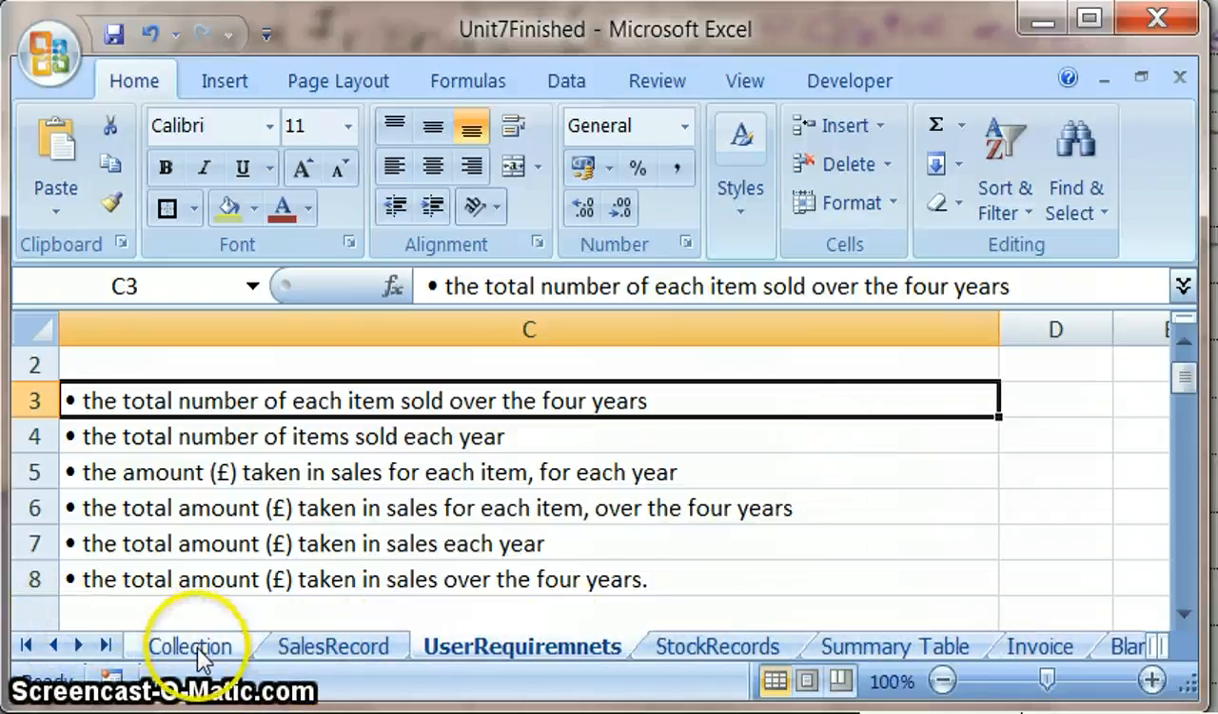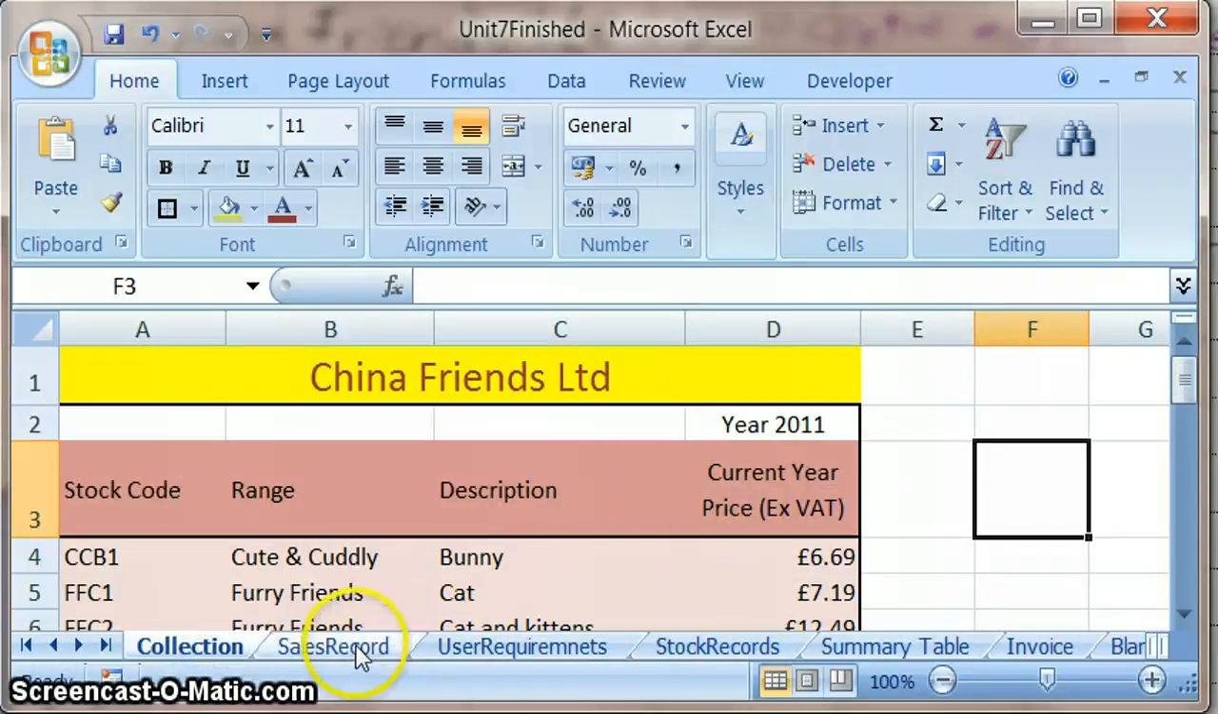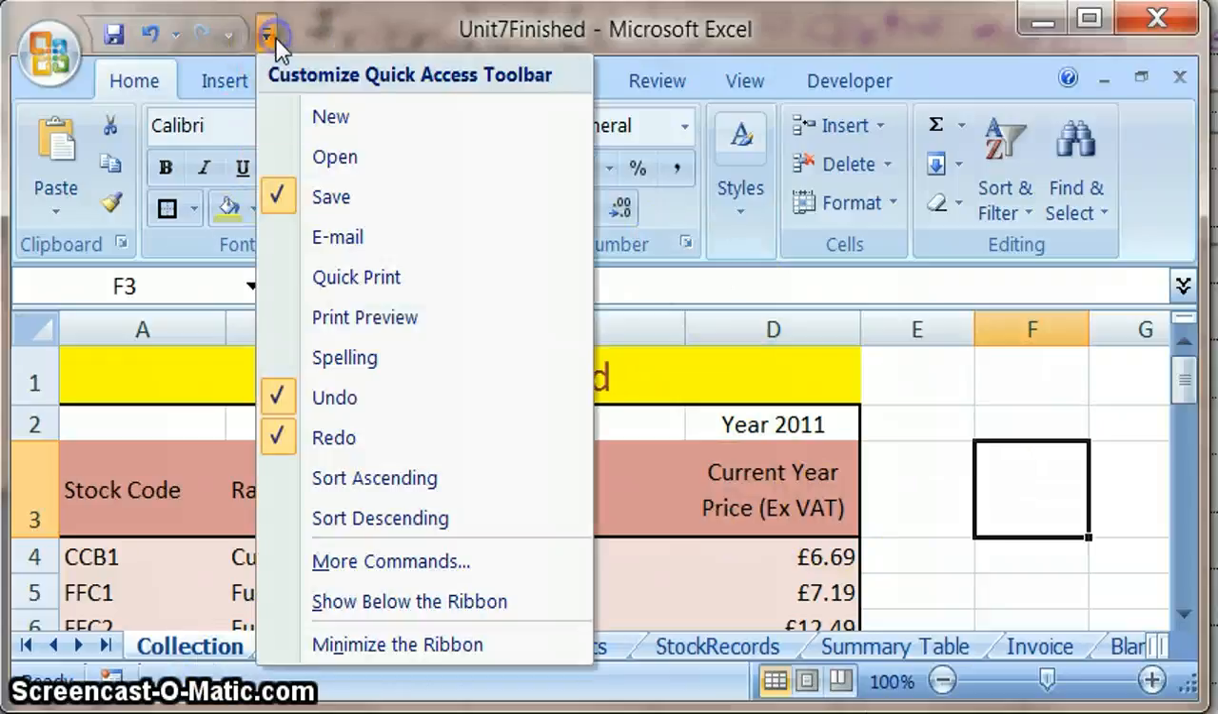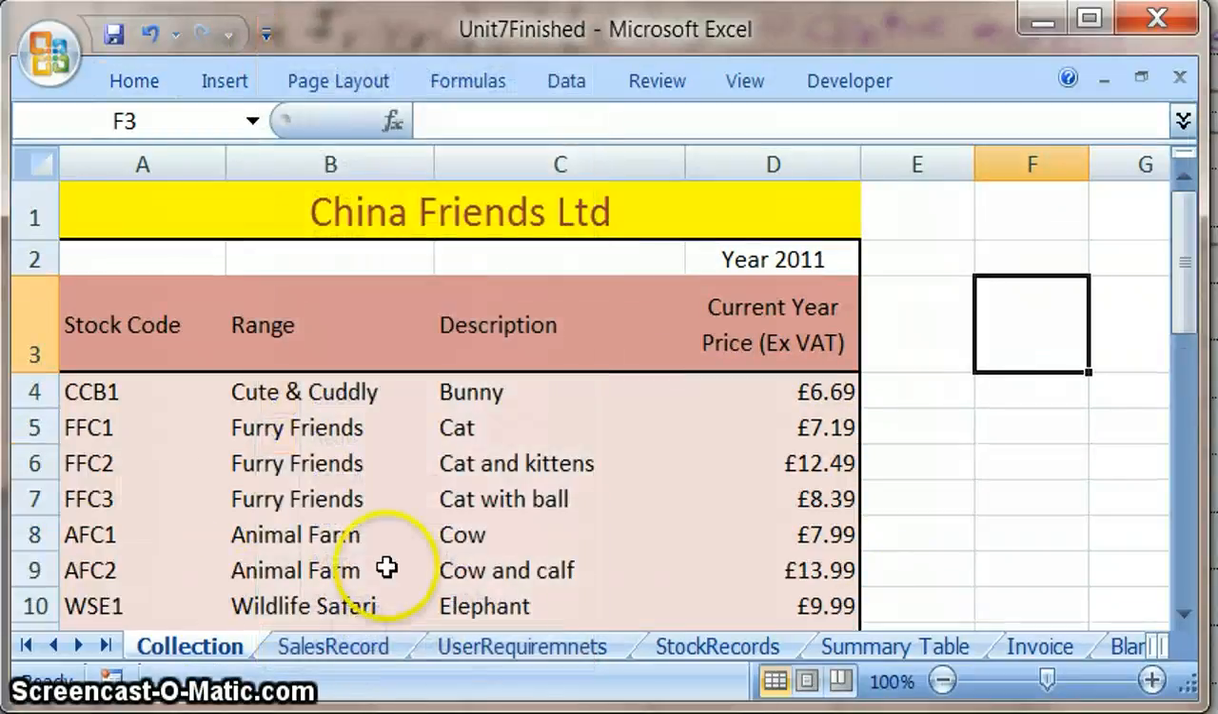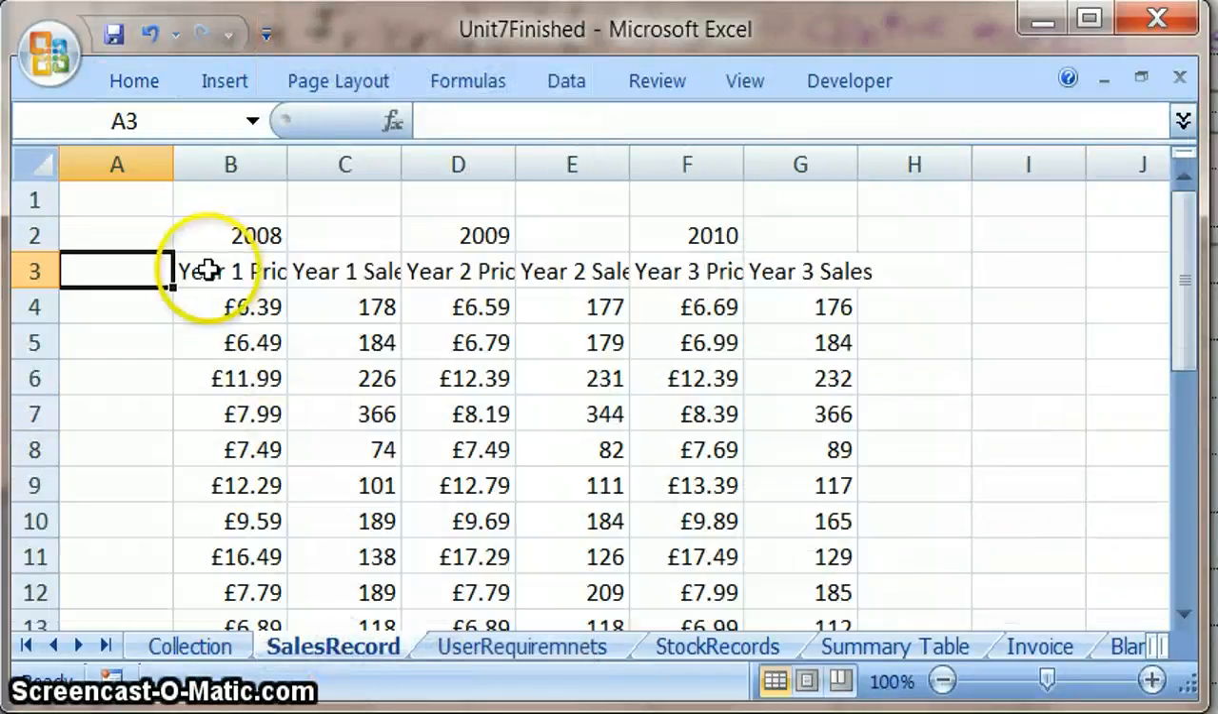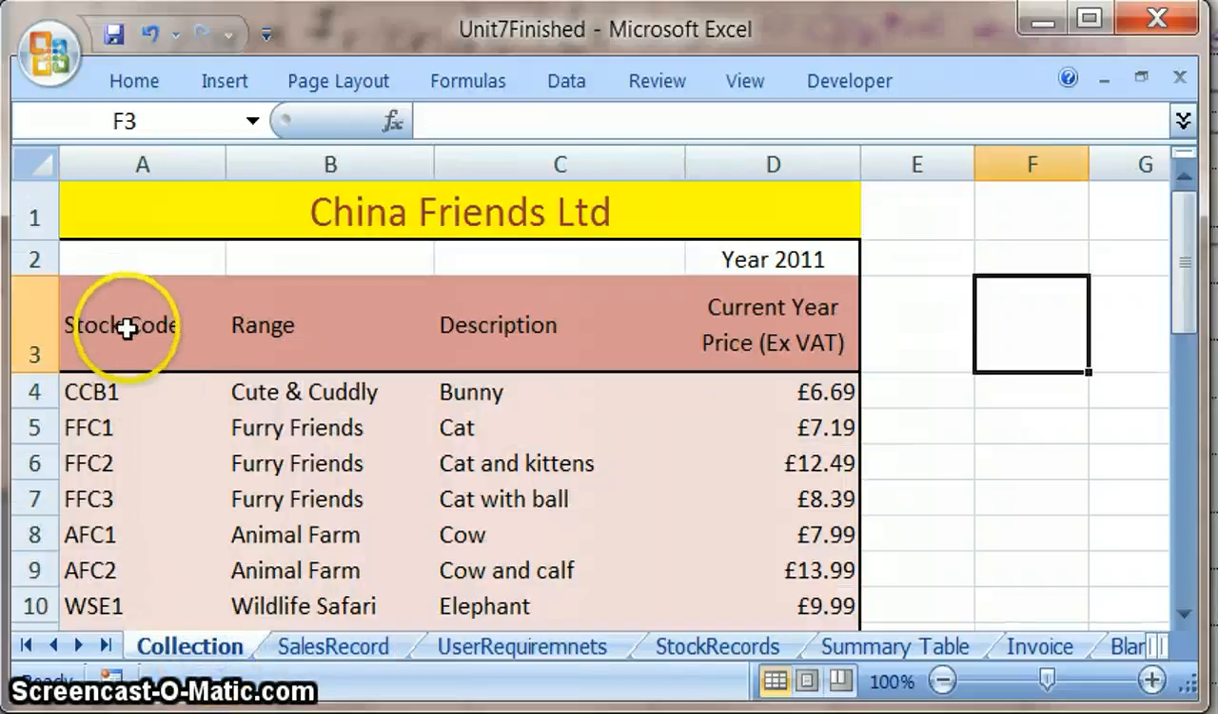So there's my collection sheet. Just minimize this for the moment. And here's my sales record sheet. At the moment on my sales record sheet, I haven't got the stock code, so I don't actually know which item this refers to. So that's the first thing I need to go and get hold of. So here's my stock code.